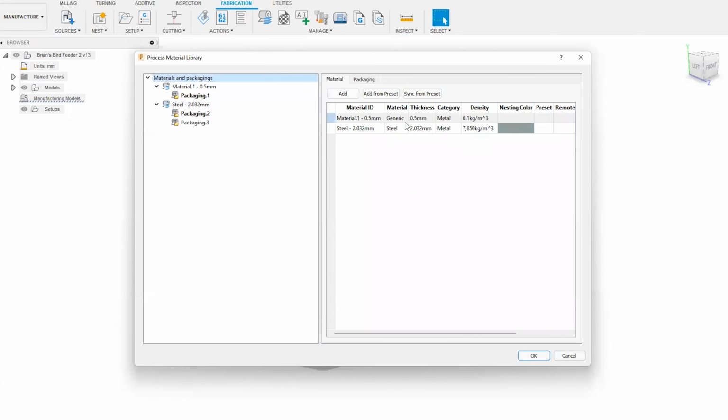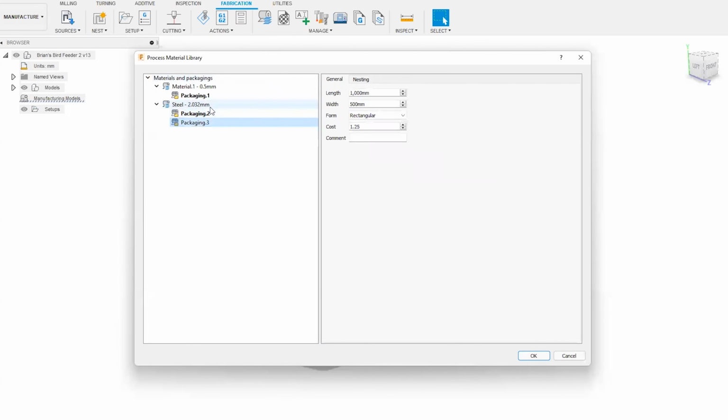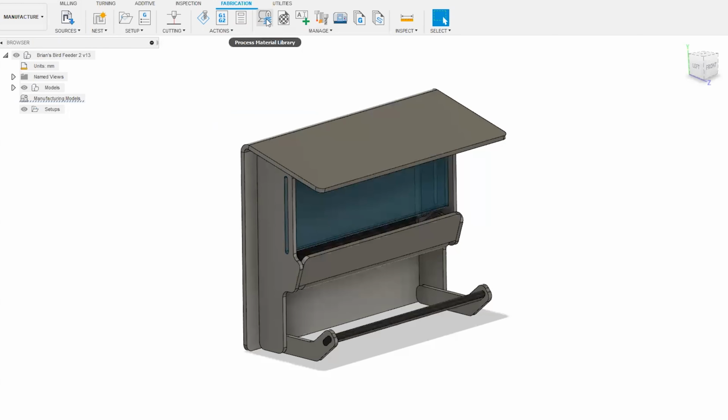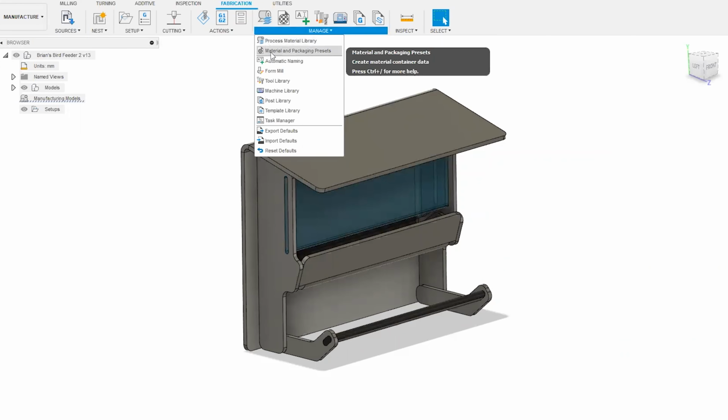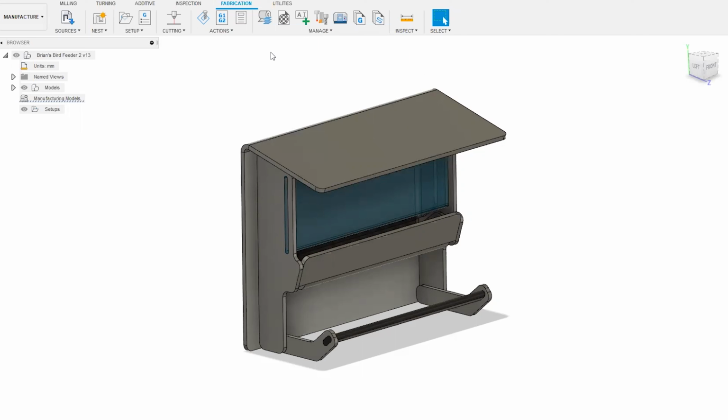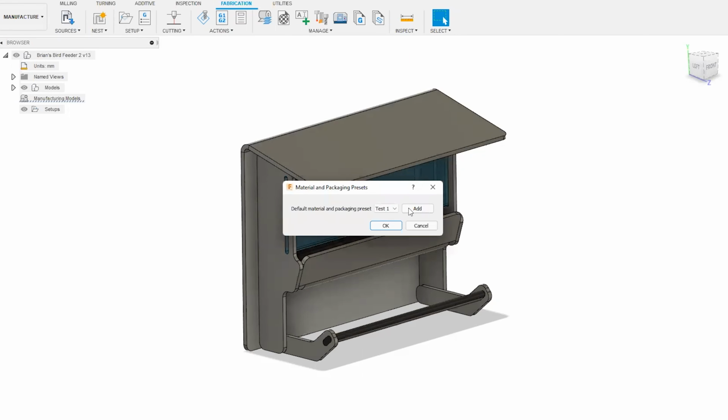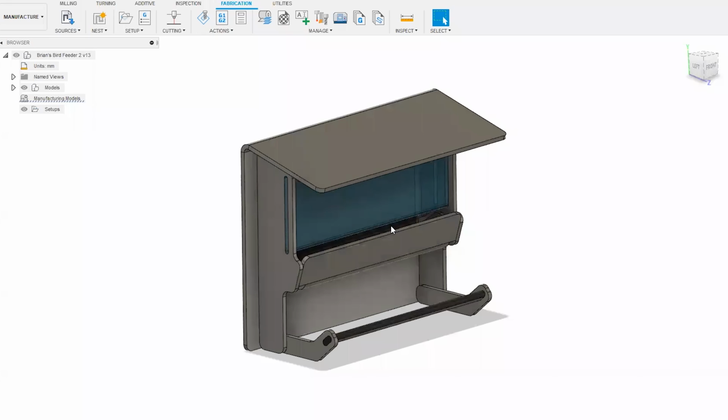All right. So you can also add other custom materials here, and you can save them as a preset. So if I hit OK here, we're good with this steel with the packaging 2 and packaging 3 materials here. I can show you under process library, material, and packaging presets. You can add it and save one here. So if you're happy with the materials you had saved there, you can save that here.